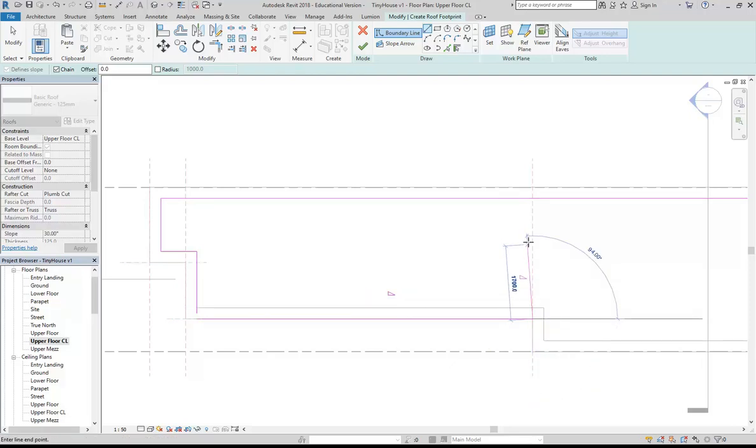And then take it back up to the top. Oh no, sorry. Before I do that, I've got to finish, so I'm going to cancel by right-clicking, and then I'll turn Define Slope off before I draw that final line there coming back up to the top.